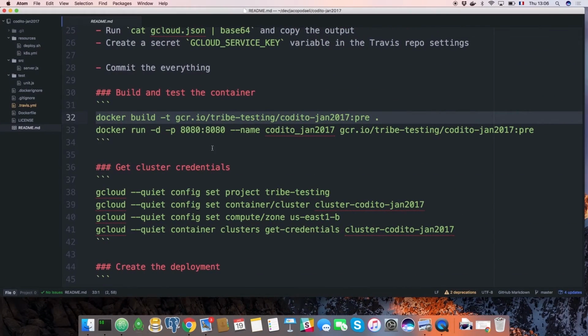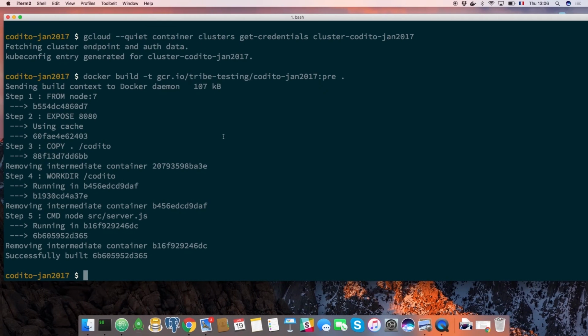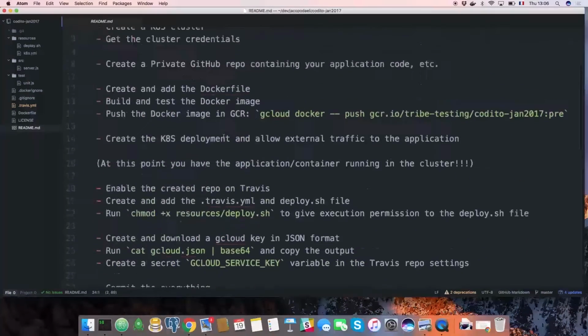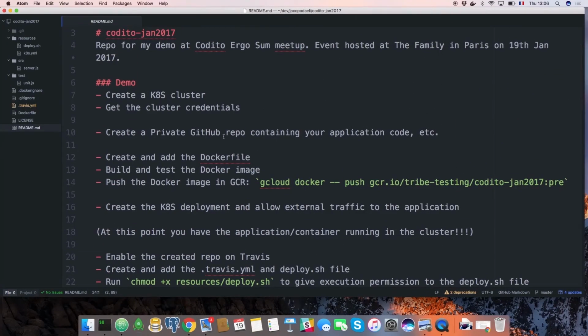Then I can test my image by running this command, basically docker run, exposing port 8080. I already tested it, so I believe it's working. You should trust me. What's next is that after this, I want to push this Docker image into GCR. And to do that, I use the command gcloud docker push.